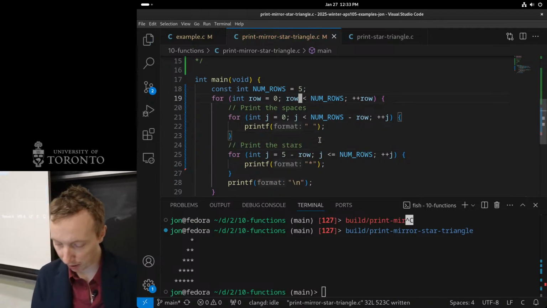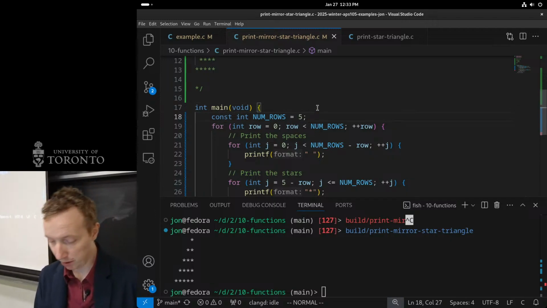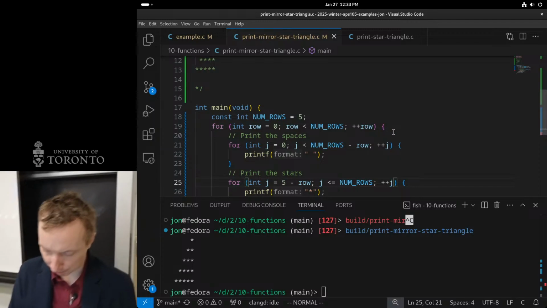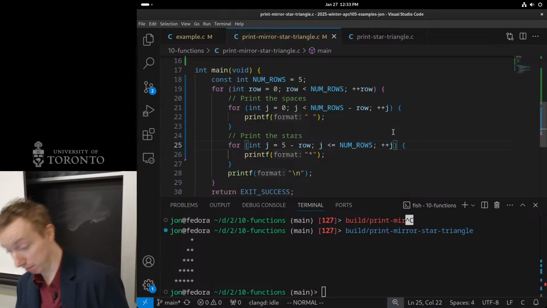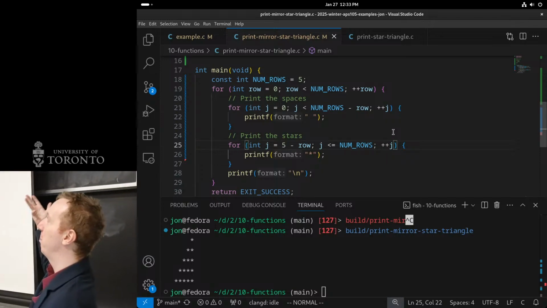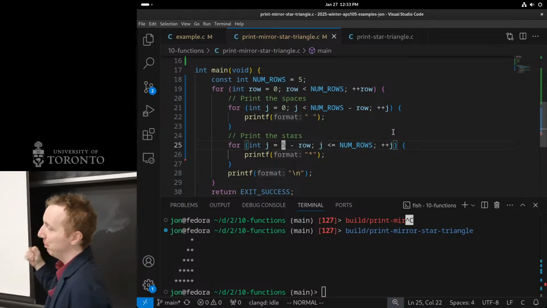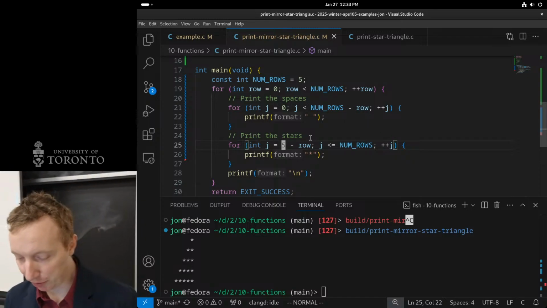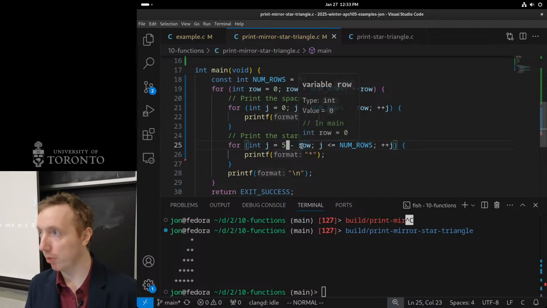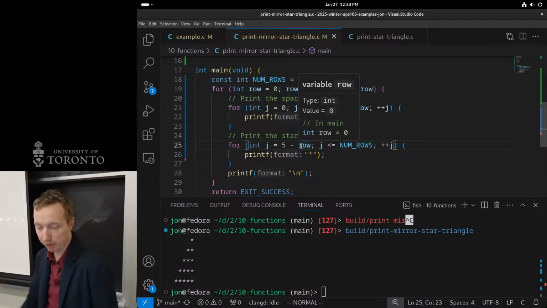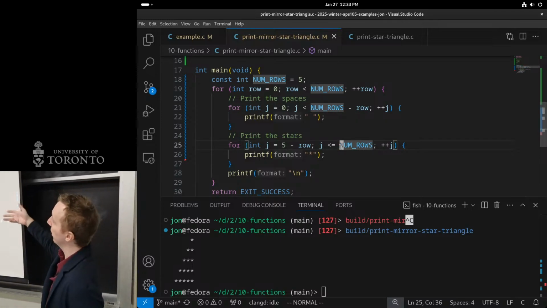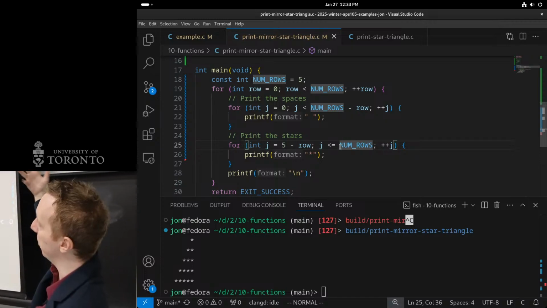And in relation to the row, in this case, if I start 5 minus row, it's a bit more confusing to think about it this way, but it works. So initially, j is equal to 5 minus row, which would be 0. So j is equal to 5, and it goes until j is less than numRows. So it goes until the very end. The first time through, this will print exactly once.